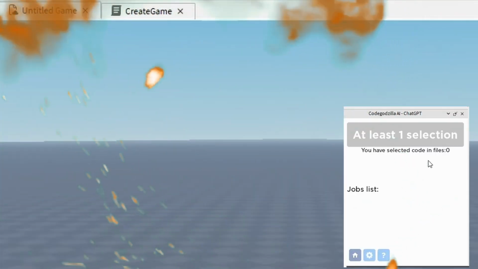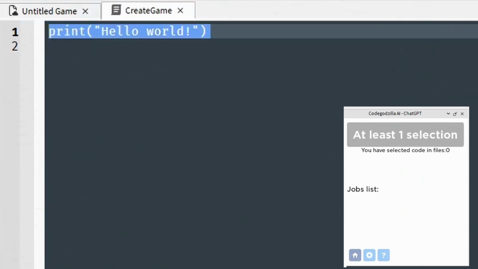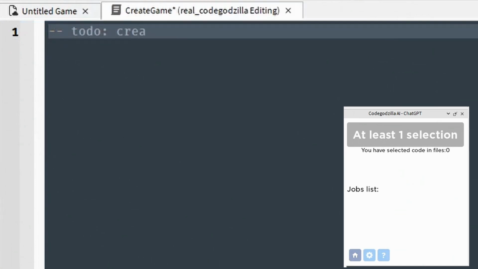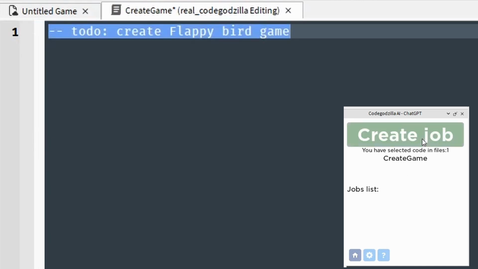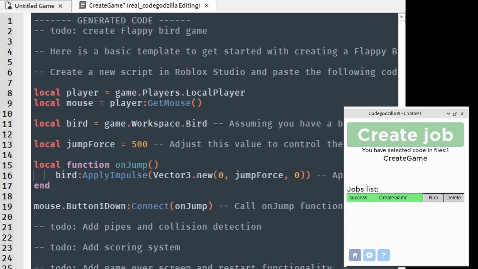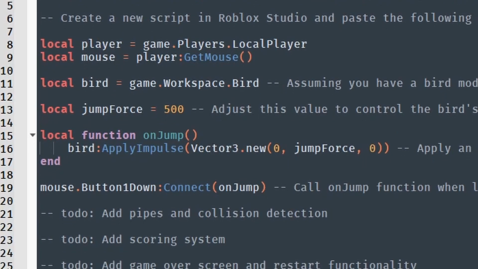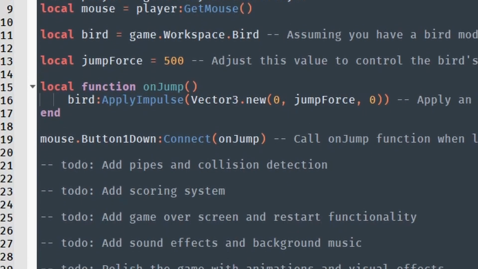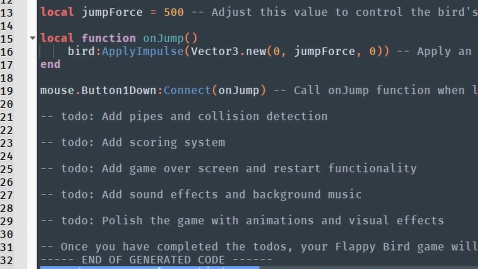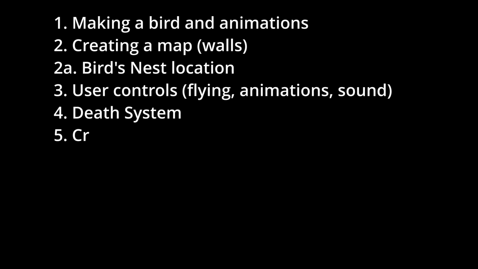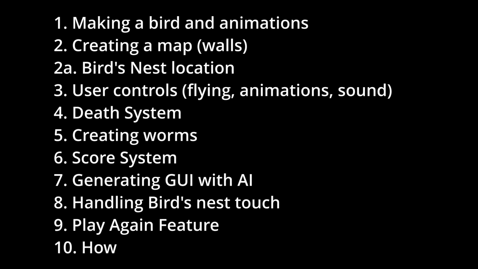Alright, let's use the plugin. All we need to do is write "create Flappy Bird game." Okay, that didn't work out. It provided us a simple template and it comprehended what needed to be implemented. Let's try another approach. I organized the video into the following segments because I'm a very nice guy.